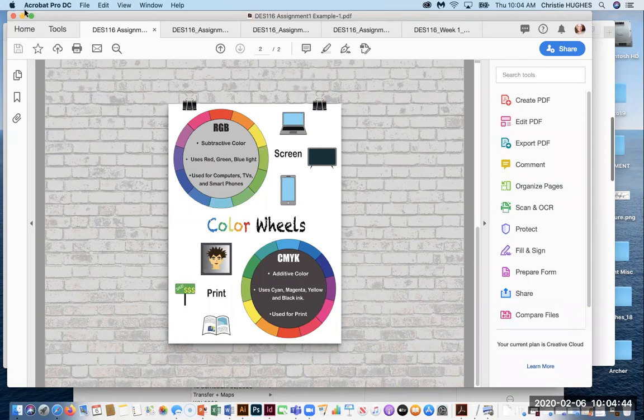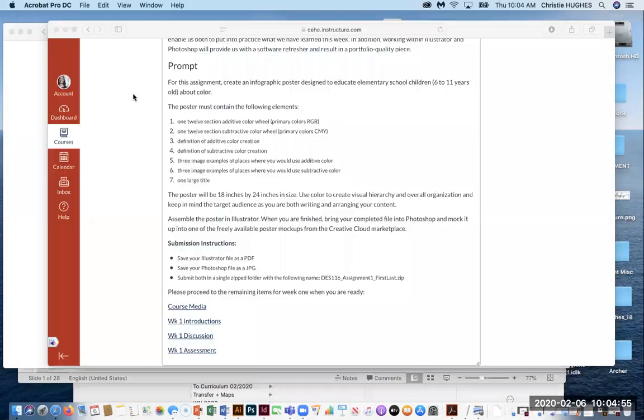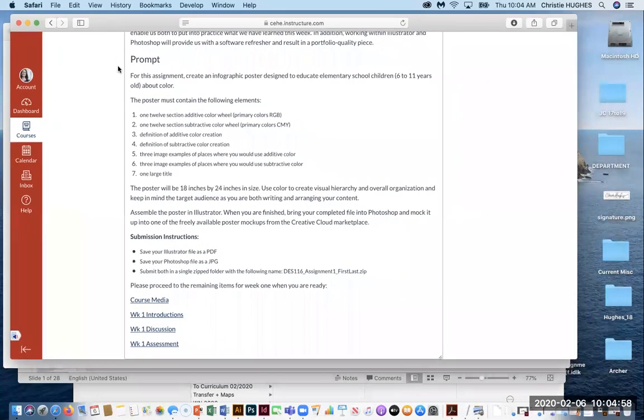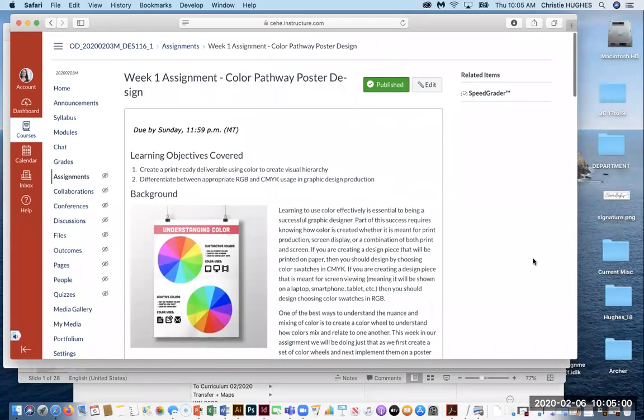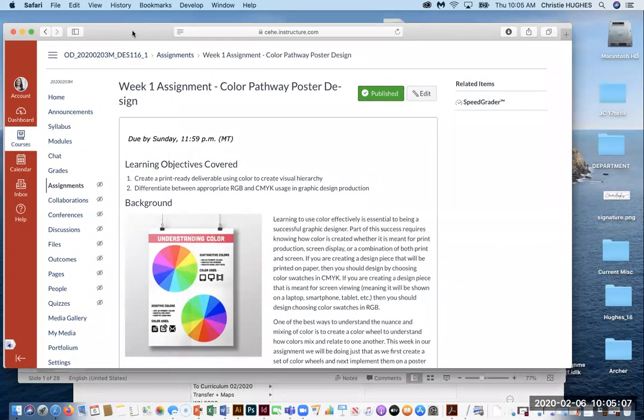Some very, very strong examples of the week 1 infographic assignment communicating color wheels to 6 to 11-year-olds. If you have any questions, let me know. I look forward to working with you all in this mod. And color is beautiful. Color is an awesome way to communicate mood and tone and to help set the feeling of a project for any client. And so hopefully this is a really rewarding week to dive in and get a good understanding.